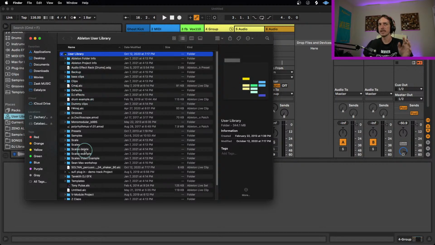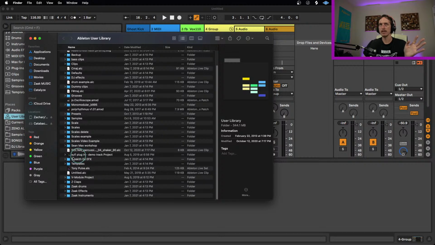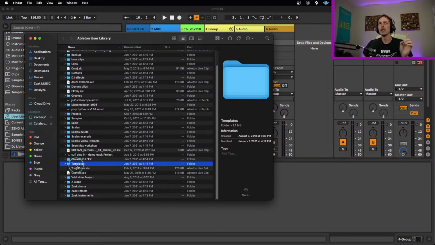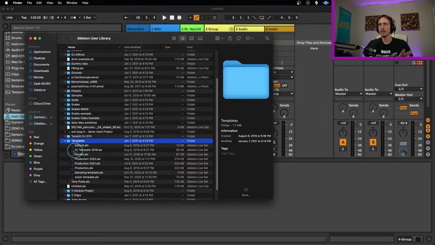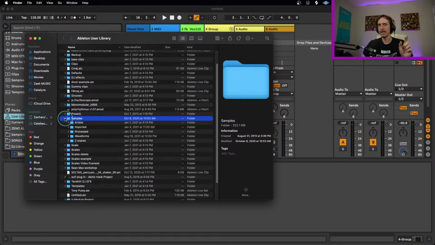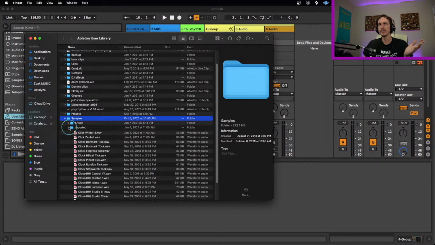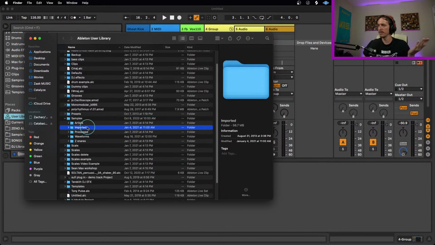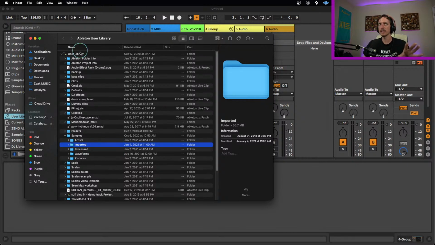And then in here is going to be all your user library, including your templates right here. If I'm not mistaken, if any of my templates have samples in them, those samples end up getting saved in the samples folder right here, in whichever folder they end up in, either imported or processed or something like that. Probably imported. So they all get saved in one place in the user library in the samples folder.